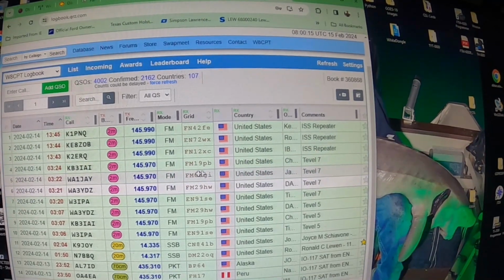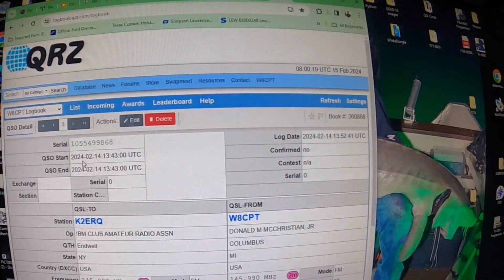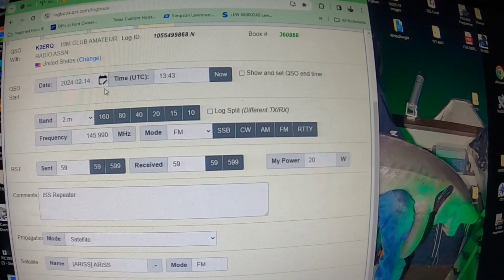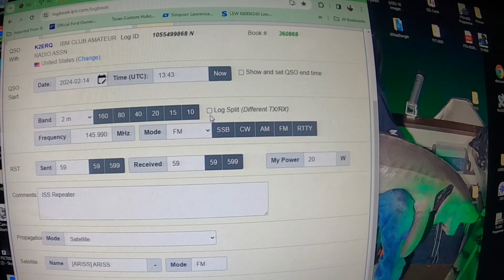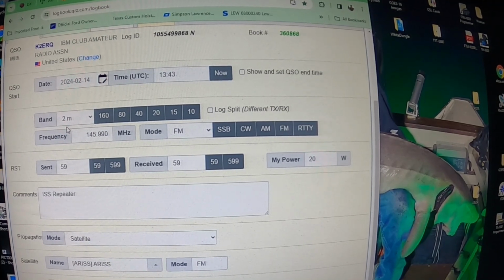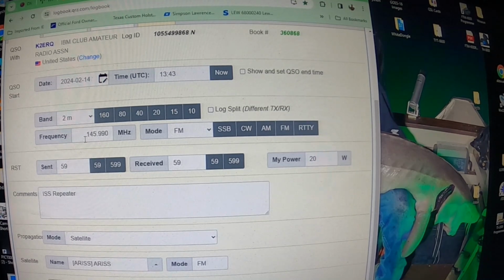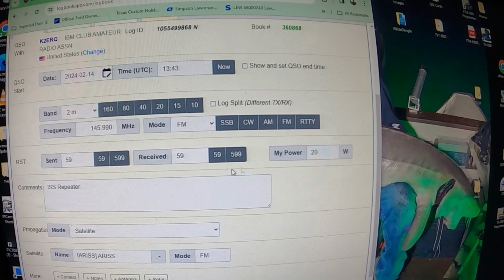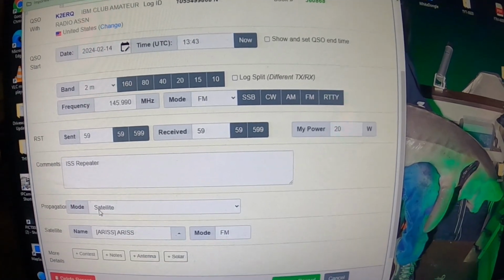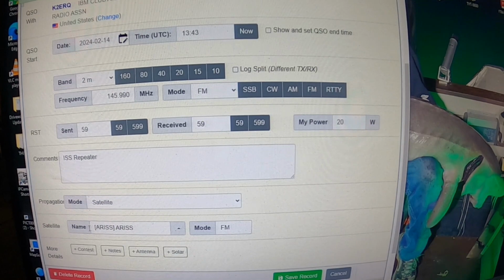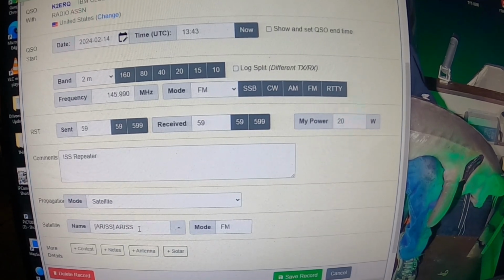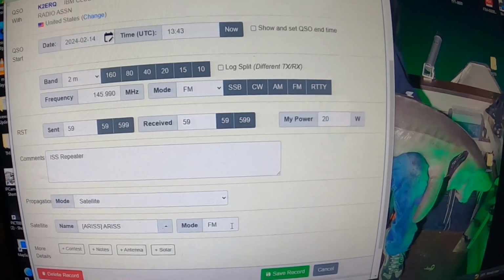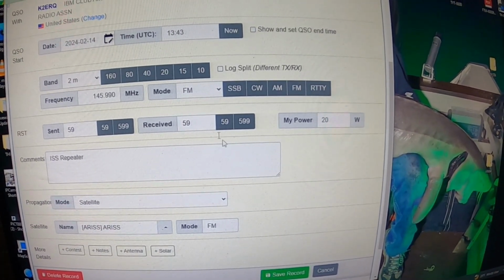And I'm just going to pull up one that I did, because I logged it this way last night. So if you put, obviously, the date, the time, and you don't hit log split. You just hit 2 meter and put in the uplink, 145.990. And then this stuff here does not matter. The comments don't matter. The mode satellite definitely matters. And the satellite name definitely matters. And then the mode FM. So you got mode FM up here and down here. I would do both just to be safe.